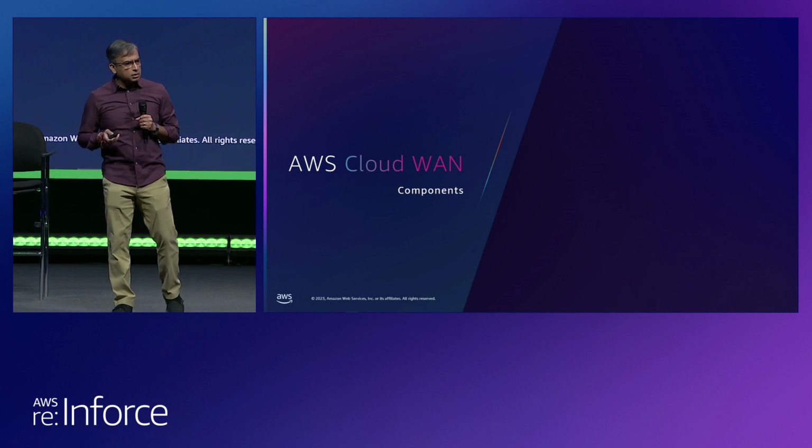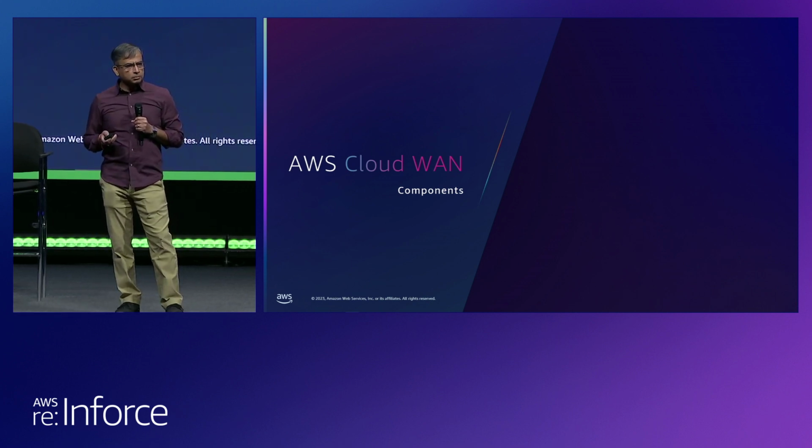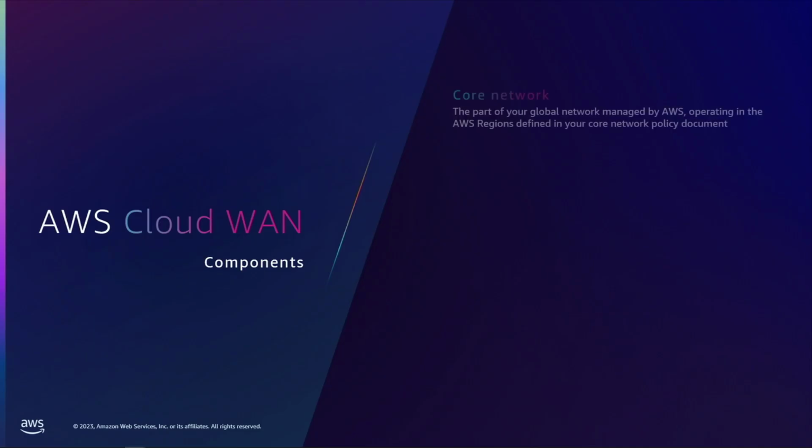A global network is a single private network that acts as your high-level container for all your network objects. Once you have defined the global network, you go ahead and create a core network. A core network is a part of your global network that is managed by AWS, and it enables the regional connectivity as defined in your core network policy document.